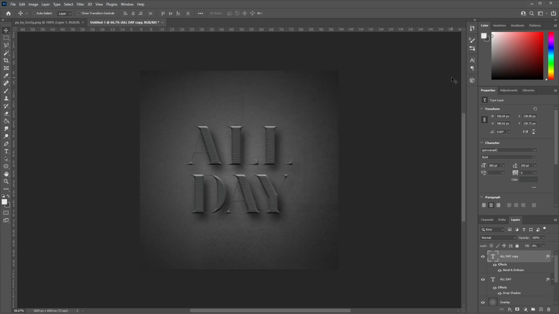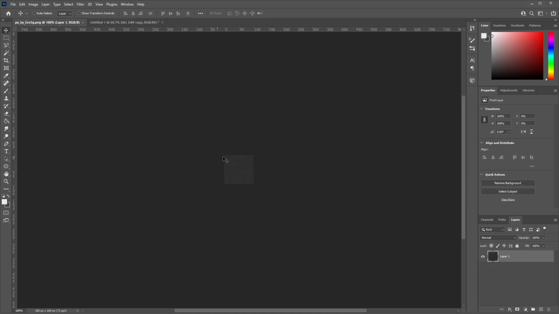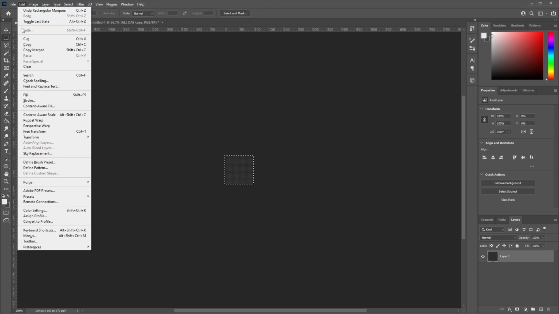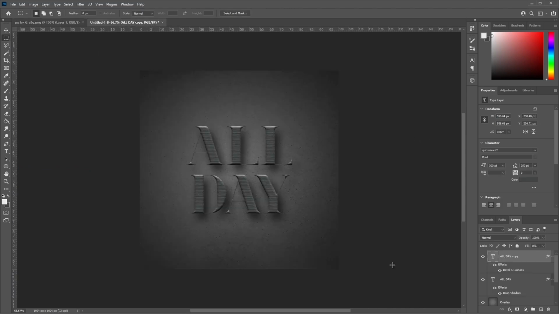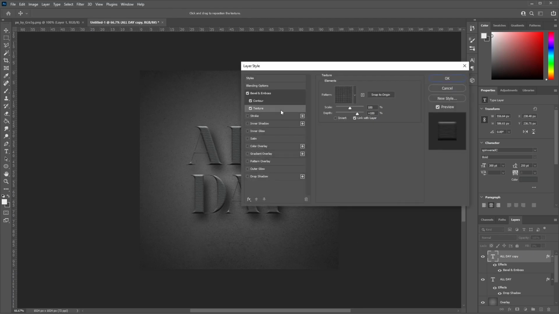Click OK. Now, in order to select the texture that we downloaded, all you have to do is open up the texture, use the marquee tool, select it all, go to Edit, and then we want to select Define Pattern, and then save the pattern name, like so. And then you should be able to select it for our texture here.